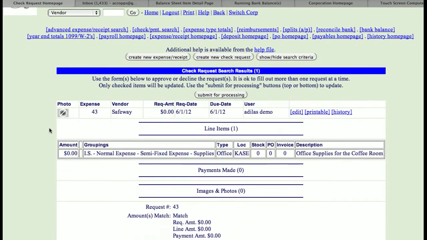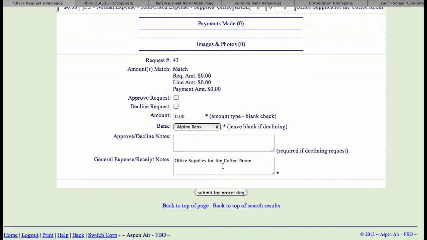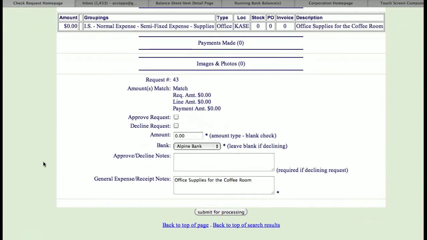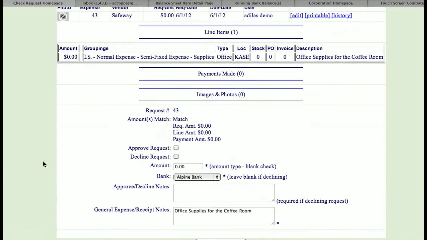Once again, if I don't have the permissions, I wouldn't have these fields down here at the bottom open. I would only be able to view the check request. I wouldn't be able to actually approve it. So those are additional permissions that only managers can have.